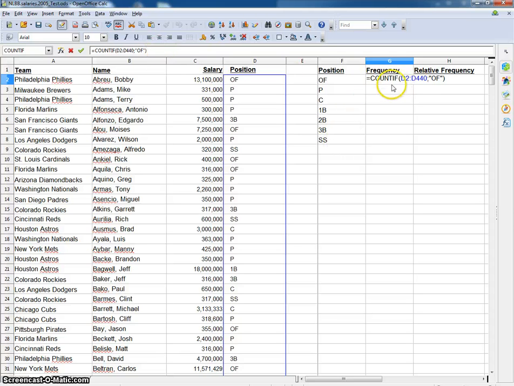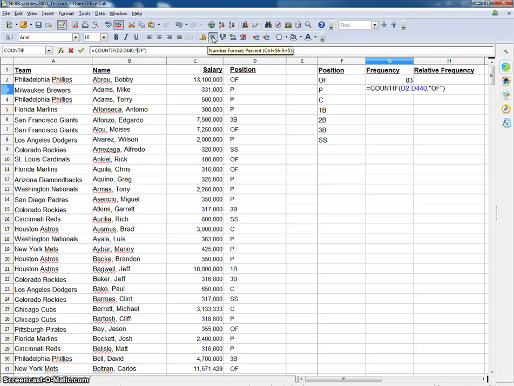I could do this exact same thing for a pitcher, and using the exact same command, I could copy this value down here, copy it into this cell, and instead of OF for outfielder, I want to search for P for pitcher. Okay, so push enter. Now it's telling me there are 215 pitchers amongst this data.